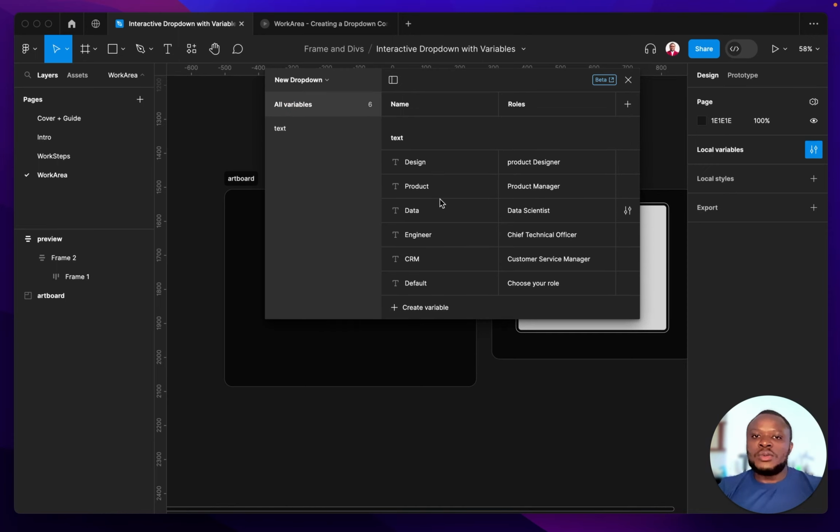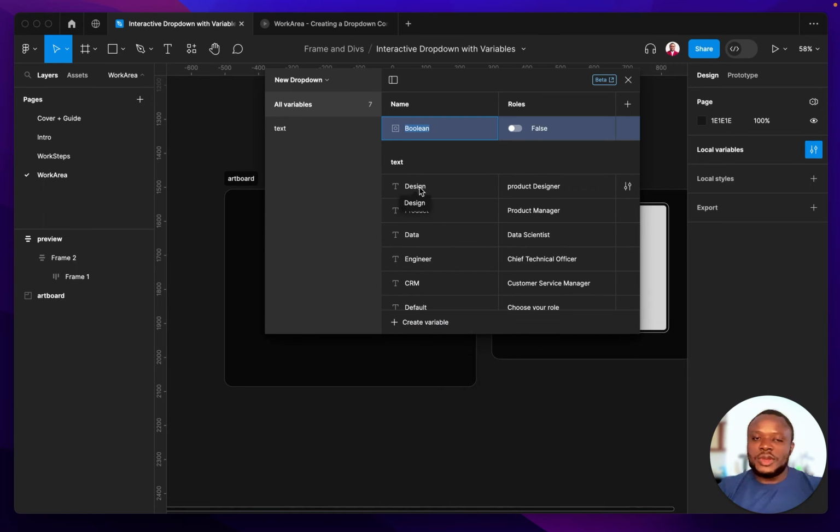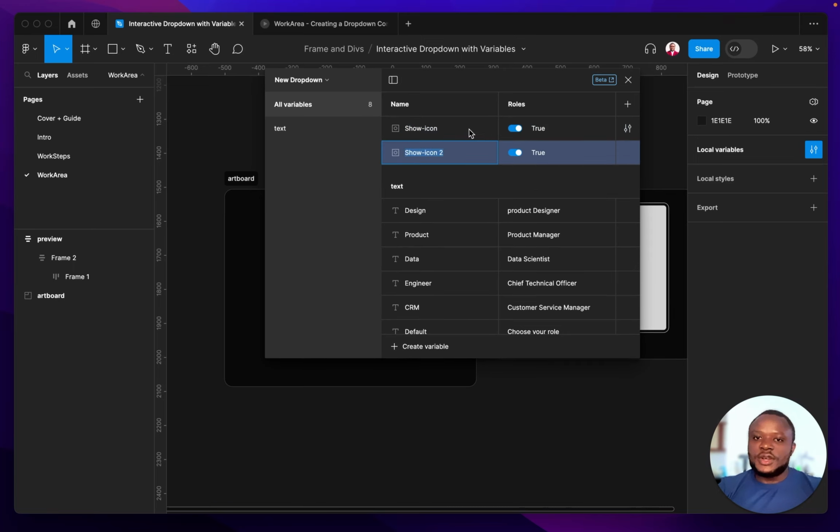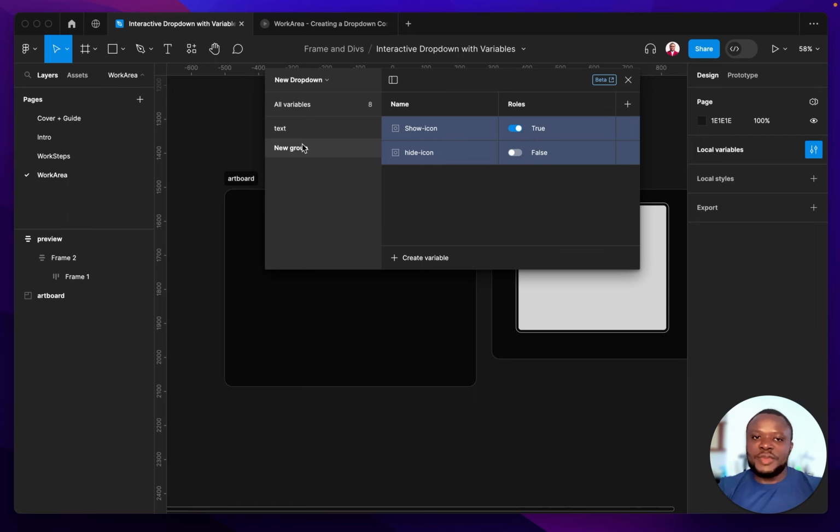All right, now we want to create a boolean for icon. The first one should be show icon, and the state should be yes, right? So we can select this again, hold down your shift, hit your return key to duplicate. We name this hide icon and the default should be false. We can group this also, double click on the name and call it icon states, something that will help you recognize what it is.